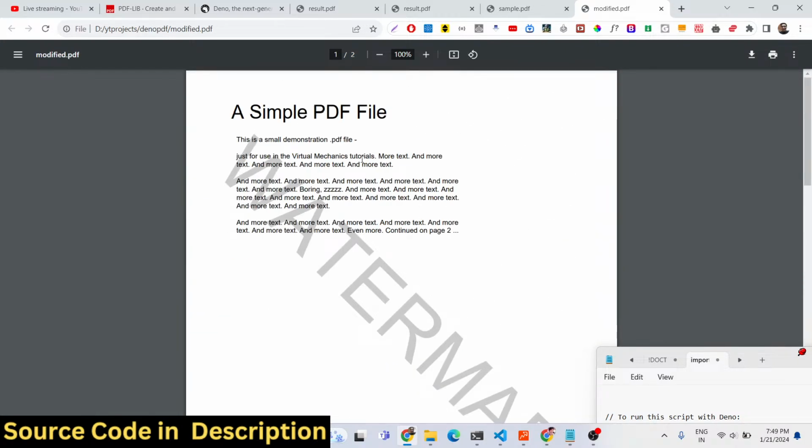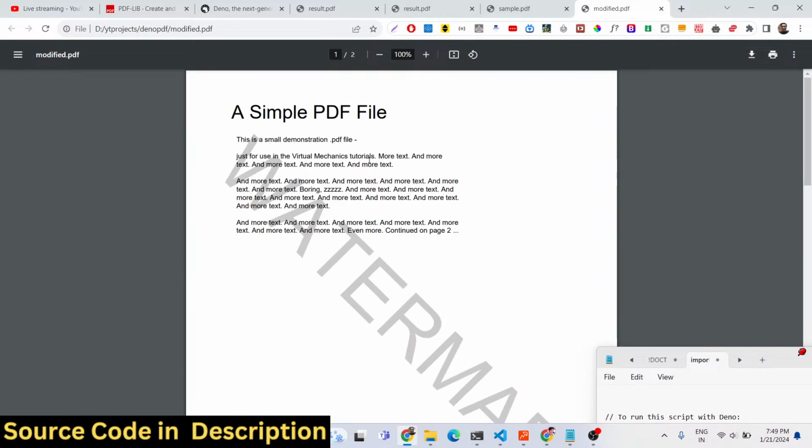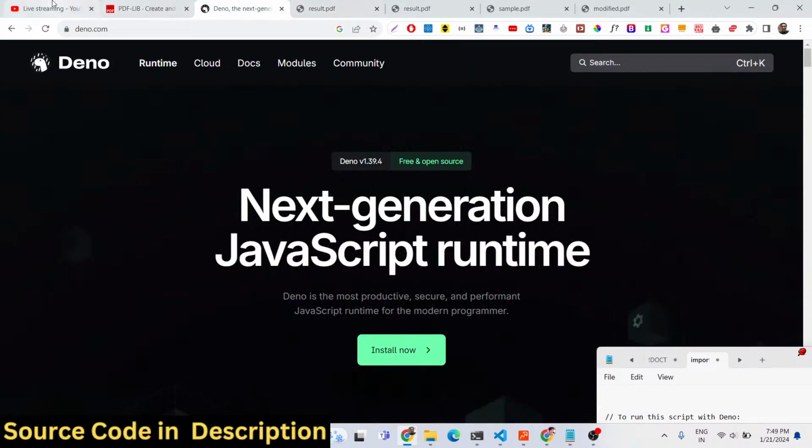So in this way, guys, you can automate the process in PDF-LIB in Deno.js and add the watermark to all the pages present in the PDF document. It's very easy. And lastly, we will look at how to add the custom fonts inside.